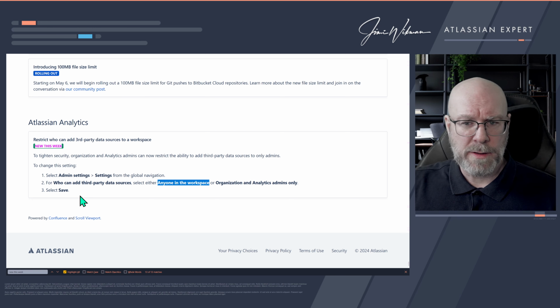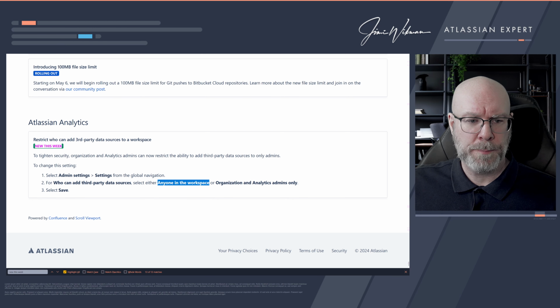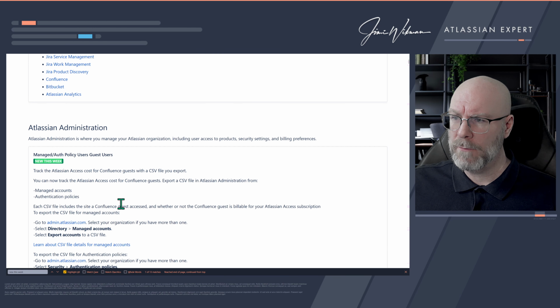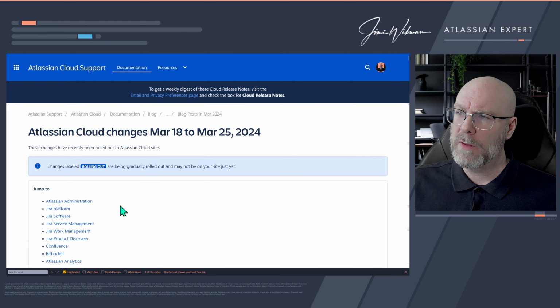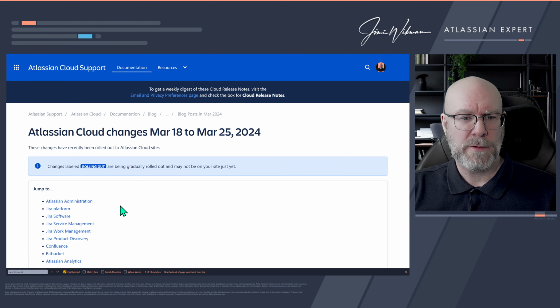So there we have it. That was the end of the list for this week. These were the Atlassian Cloud changes then from March 18th to March 25th, 2024. And like you've already seen, there are some very interesting things already out now that we will talk about next week when the release note comes out for that one.